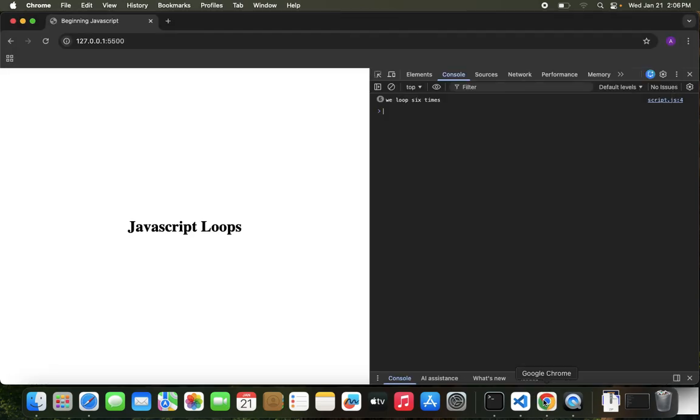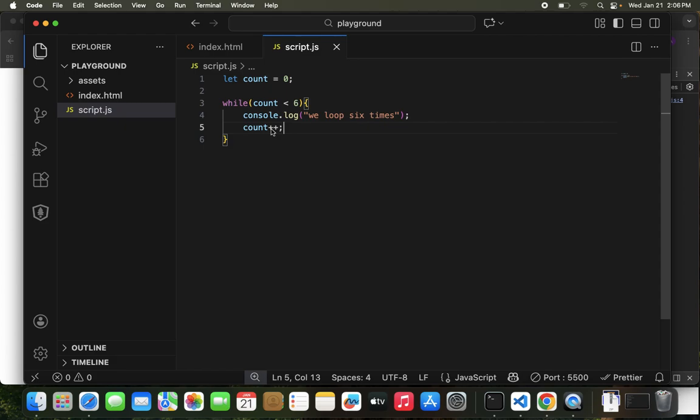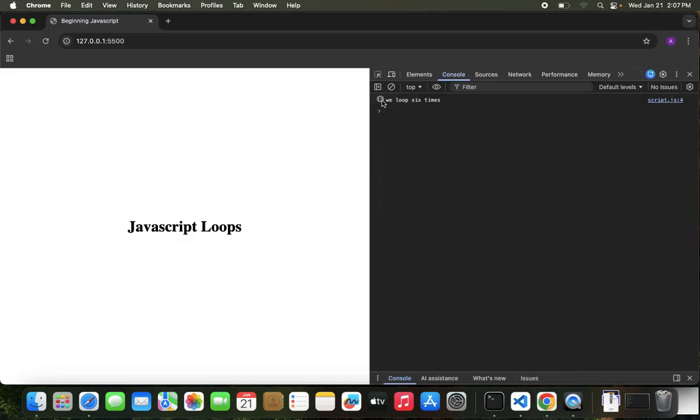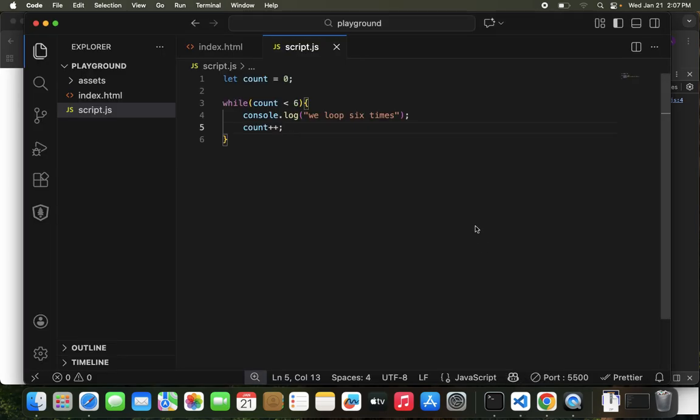in our console. We loop 6 times. Okay? I'm getting we loop 6 times. So this runs, we loop 6 times. It's doing it 6 times. That's why you have this 6 here. Okay? Good.